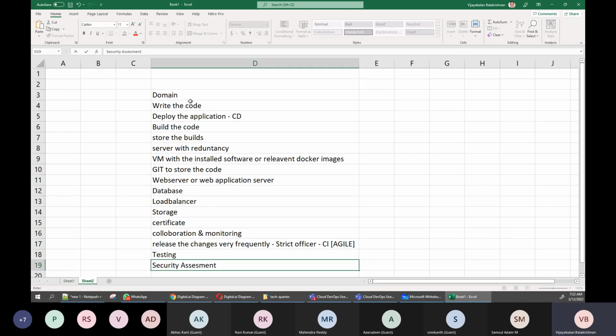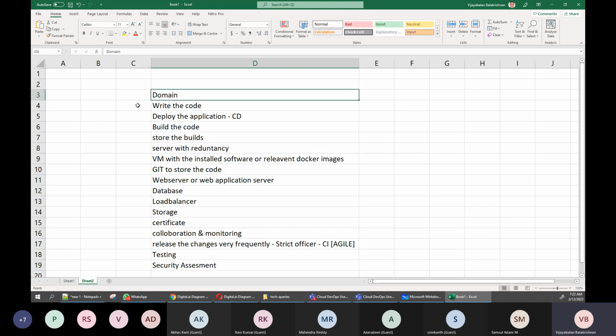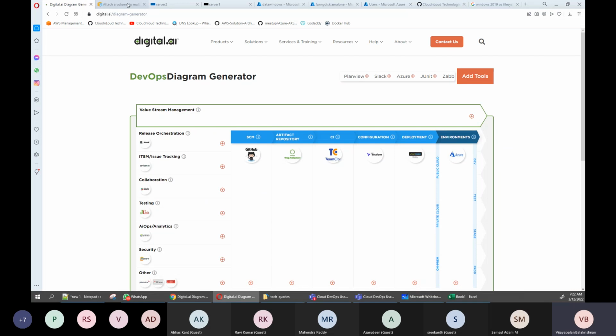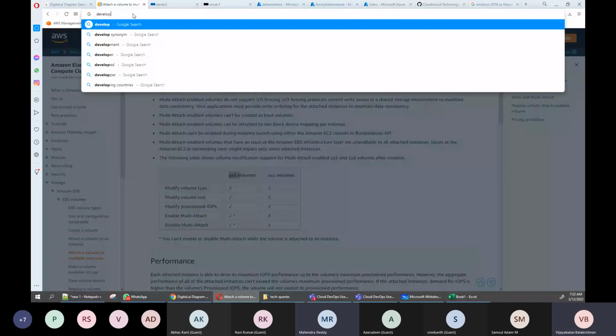Now domain, this is a common one, so we can just remove it. Anyway, we need a domain to expose it so that people will come and access. So write the code. How many of you know any development tool where the developer will come and write the code? Development tools, VS Code. Yes, for developers.